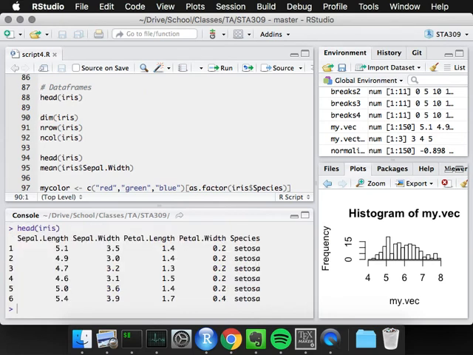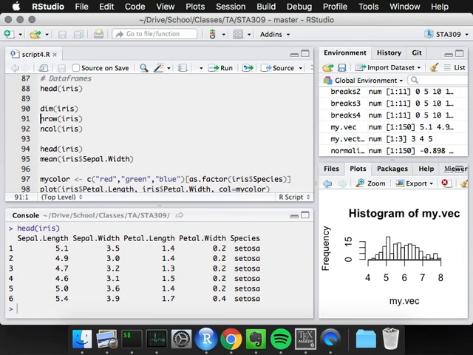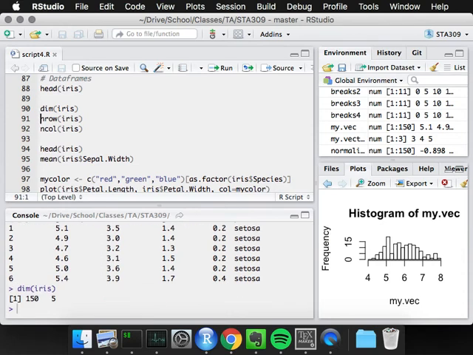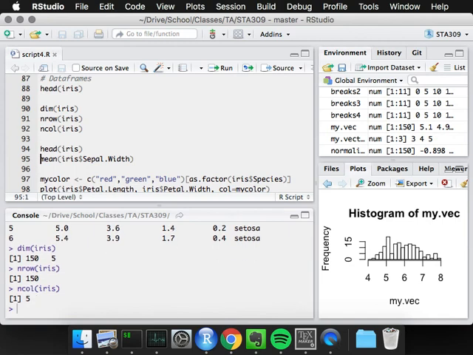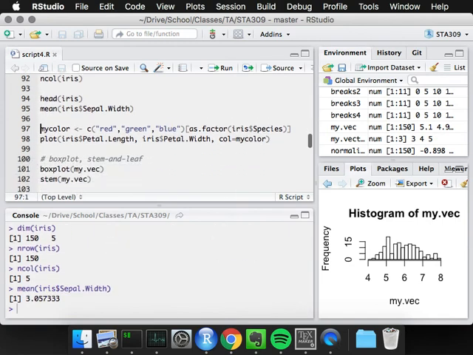So when you're working with data frames, a few functions are very useful. First, get the dimensions of the data. If you do dim of your data frame, which is iris in our case, you just get 150 rows and 5 columns. That's very useful to know. Also, you can just do nrow or ncol. Again, the mean, we went over this.